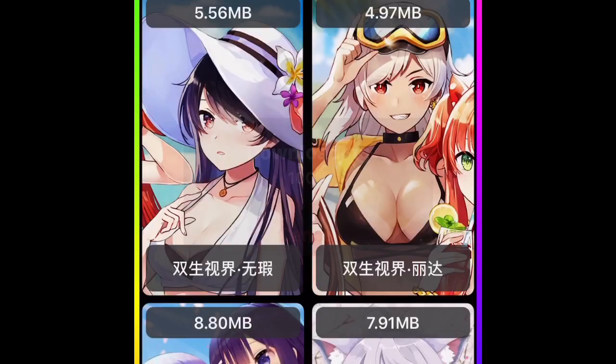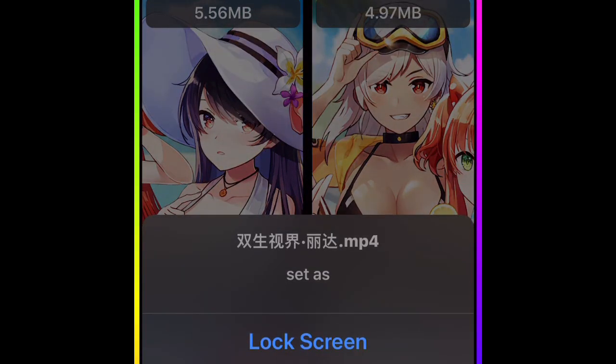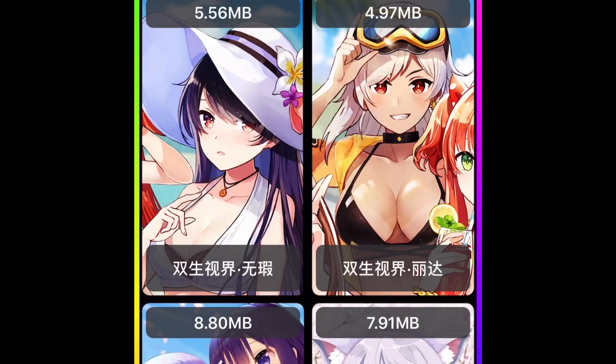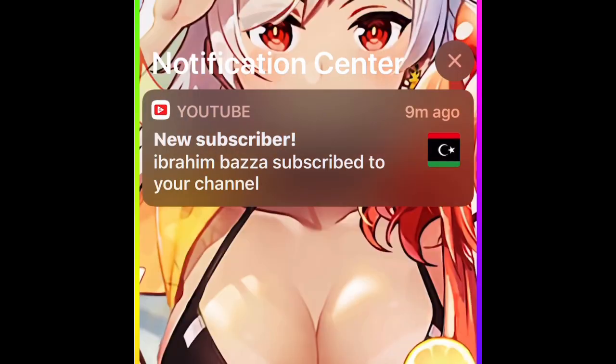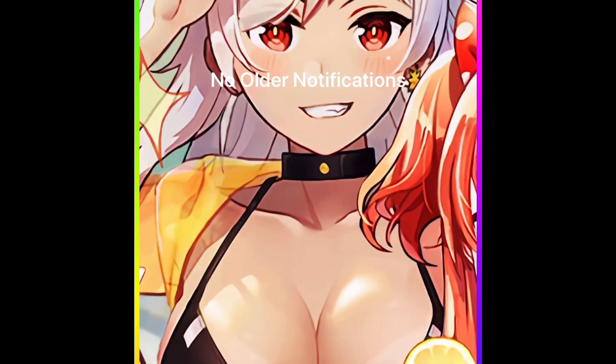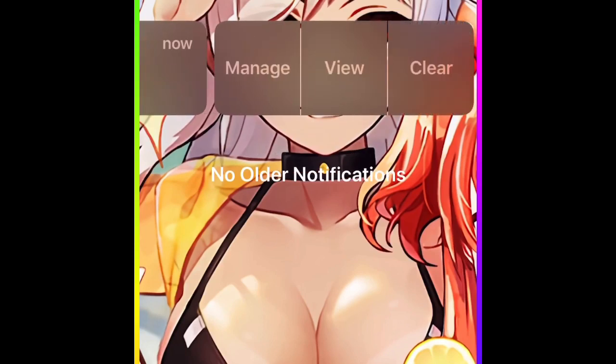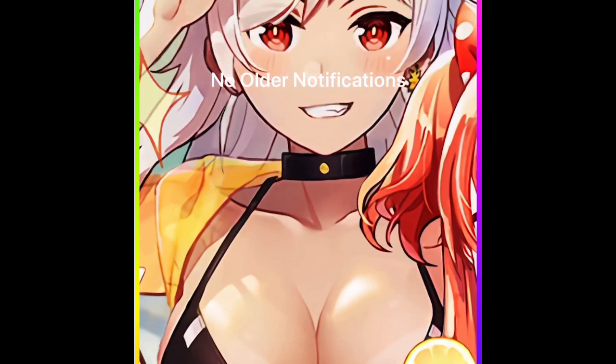It shouldn't take that long to download. And there you go. The minute I hit download, you get the option if you want it only on the lock screen, home screen, or both. So I think I hit the lock screen. If we swipe down from the status bar, you can see we got that video.